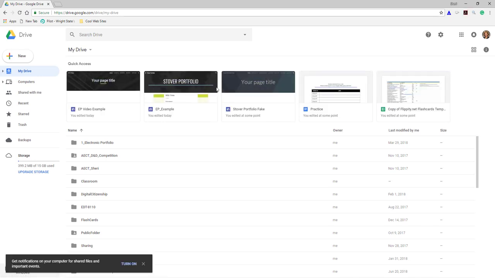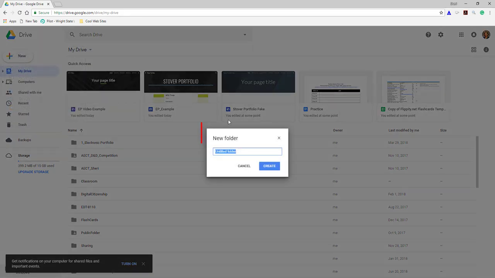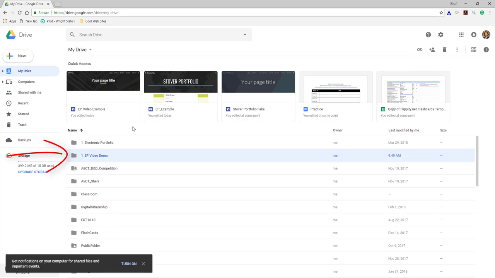it's managed well. And so in Google Drive, if you come over here and you click on New, I will go ahead and do a folder to keep everything for my electronic portfolio together. And I'm going to go ahead and put a 1 before it so that it stays at the top for us, and we will go ahead and create that. So here's my folder. I'll go ahead and open it.